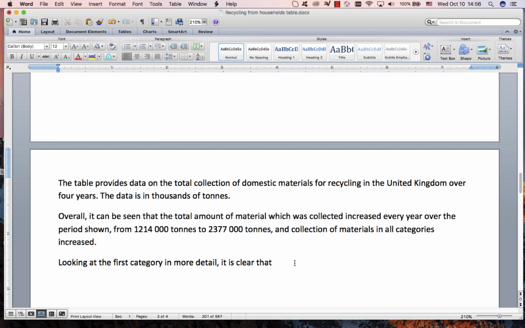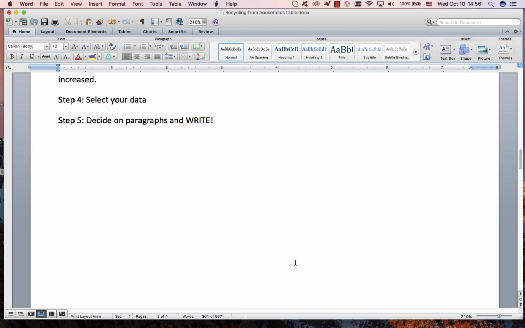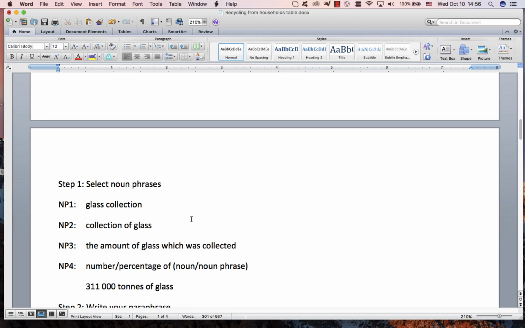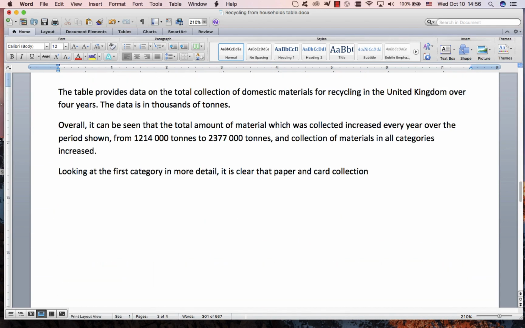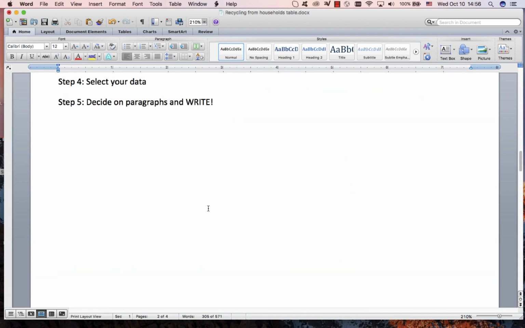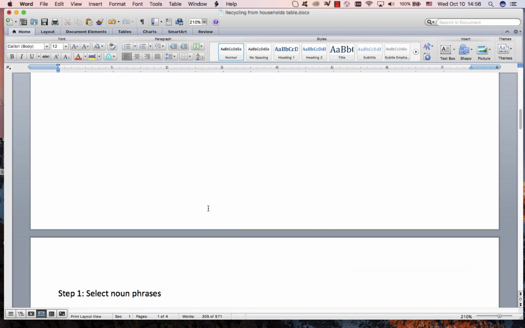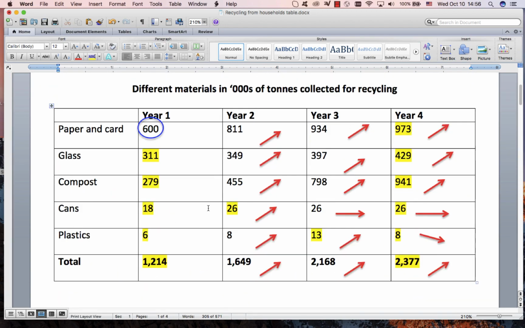And now we want our noun phrase. So which one should we choose? Let's just choose one, doesn't matter. Paper and card collection. Before I do that, let's see if we can see a most. We want to have some comparisons. Remember, we want a comma which. So for this, we want to say which was the largest increase on the table. So which one increased the most?